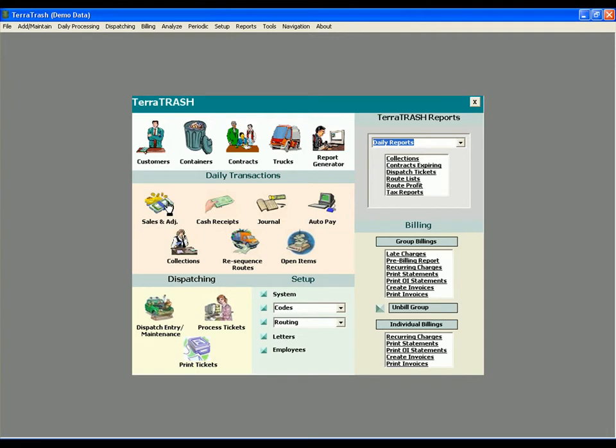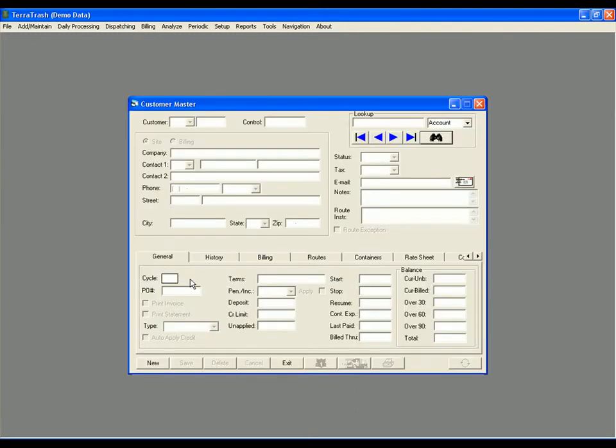First, we want to start up the TerraTrash program and open up your existing database. From the main menu, select the Customers icon. Alternatively, if you'd like to use the toolbar at the top of your screen instead, simply go to Add Maintain, then select Customers from the drop-down list.